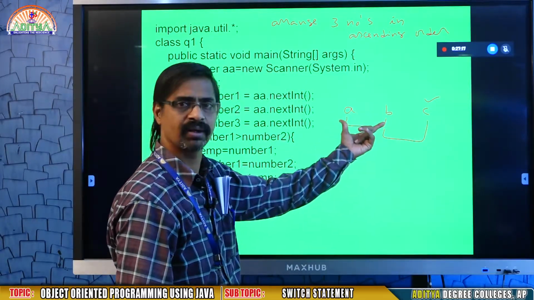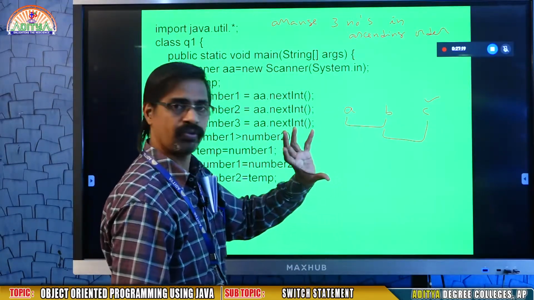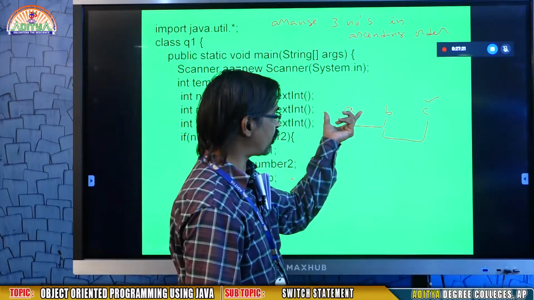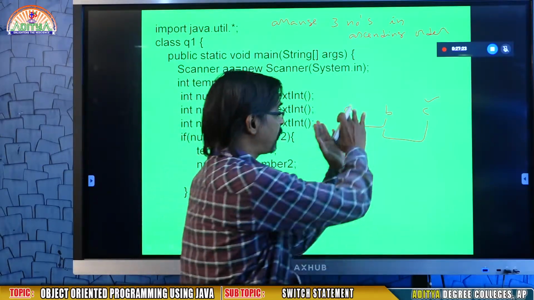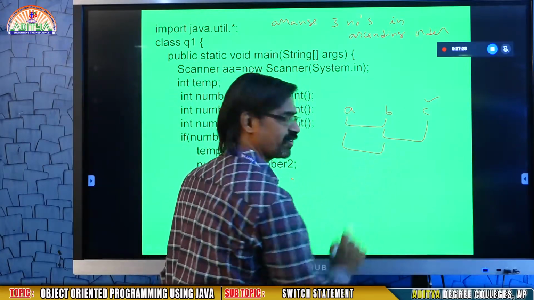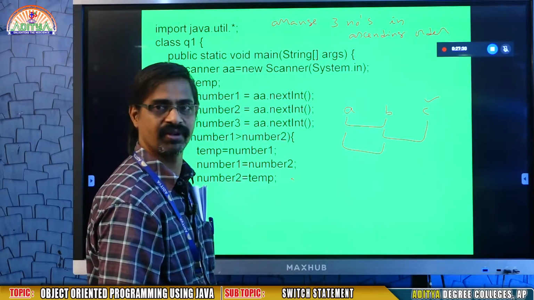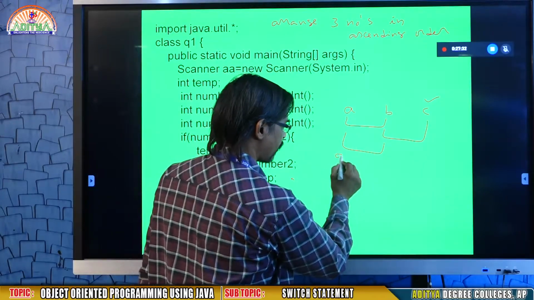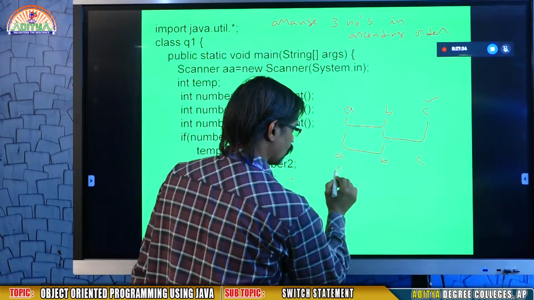Then what are the remaining? A, B. Maybe we should not say that A is very small and B is not like this, because a big value was thrown to C. But for the remaining A, B, once again you need to check. This is the logic. What is my logic? Assume A, B, C are 5, 4, 3.